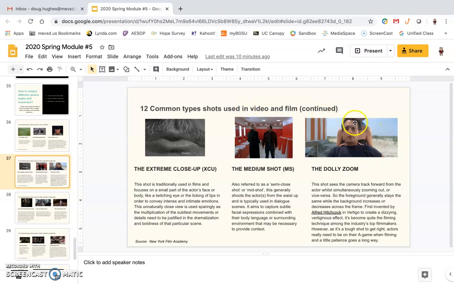The dolly zoom shot, this is from the movie Jaws. I just rewatched it last week, and this is a very cool shot where the camera moves in as the zoom is zoomed out, so the character stays in the same framing, while the background either moves in or moves out. There's a video that you're going to watch that shows an example of that.